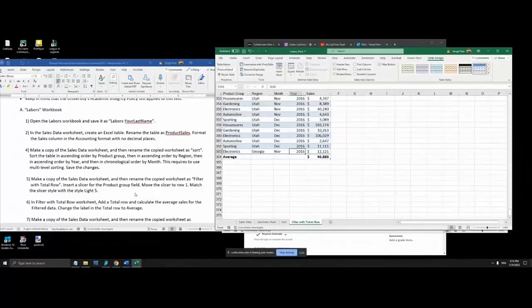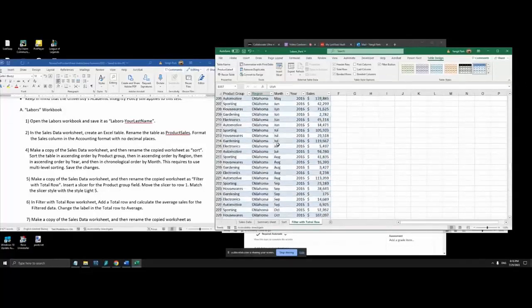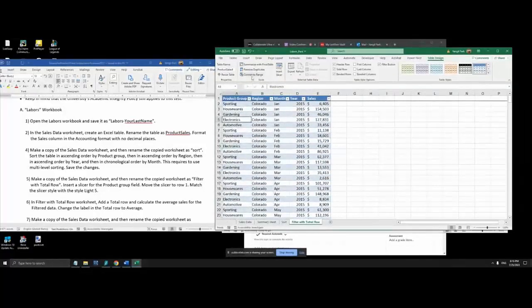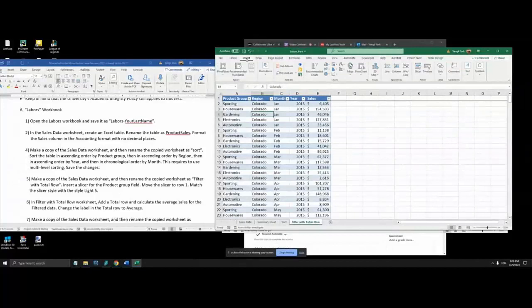Actually, I think I skipped one of these, which is to insert a slicer. But I think slicers, we can do from a pivot table later on, but I can do it from here. This is one of those things you can insert, right? So if you see something you need to insert, you want to go ahead and click the Insert tab, for example. So it says insert a slicer for the product group.